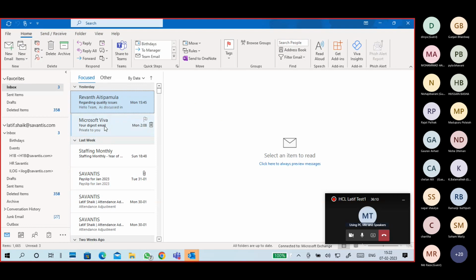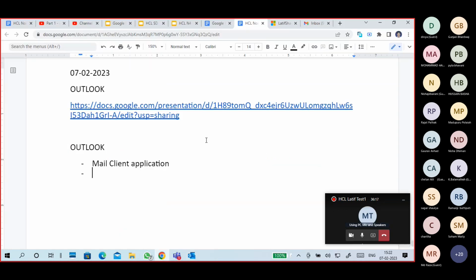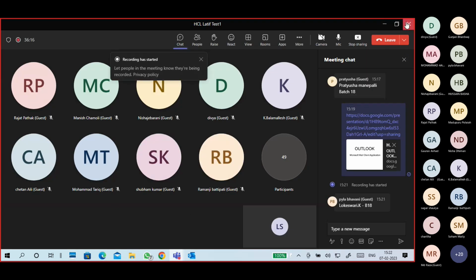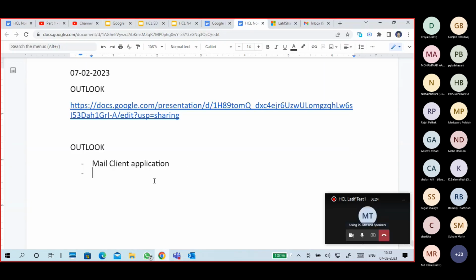Okay. See, I can see the mails I am able to access, but it is a different mail ID. I'm not mixing it. Okay, it's a mail client application.